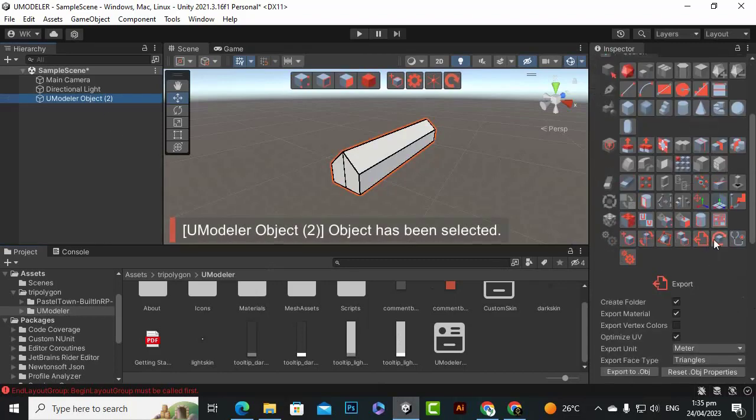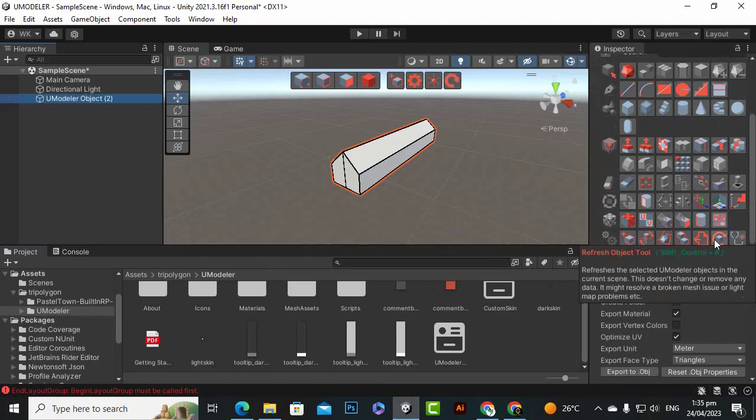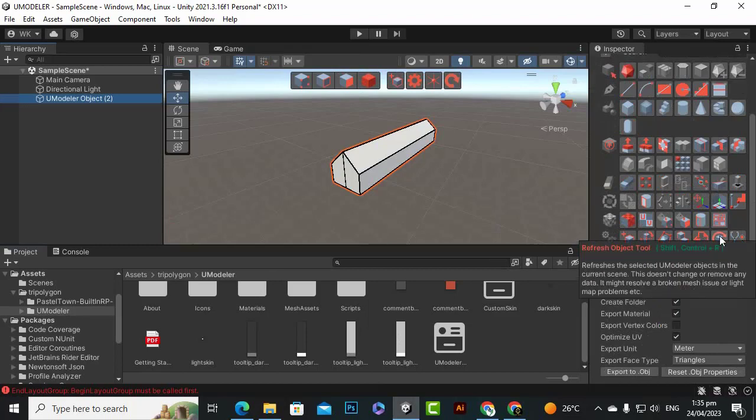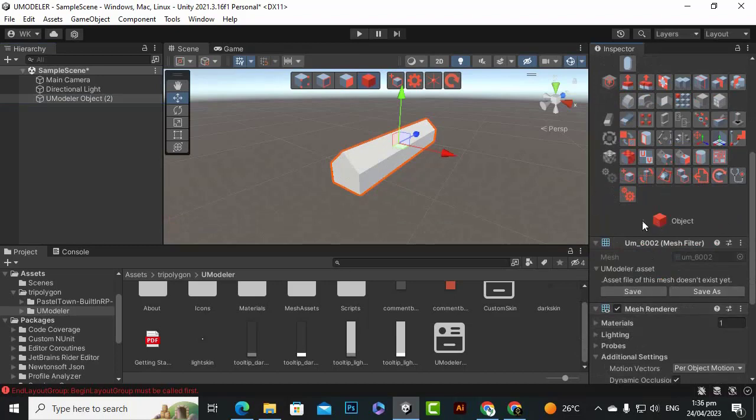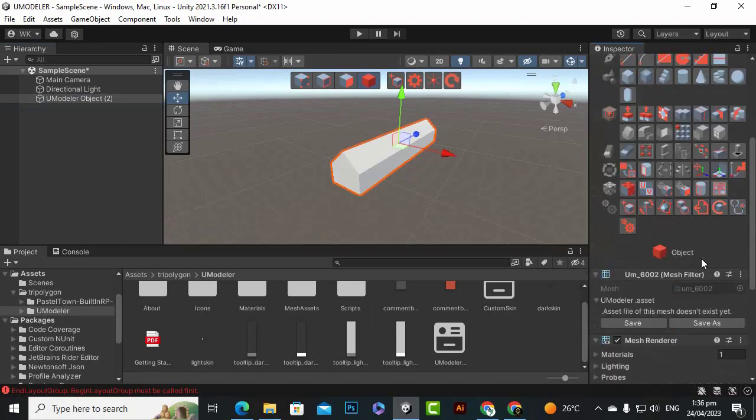So that's great. After that, we have this tool for refresh object tool, and Shift Control R is this tool. The objects in the current scene will be selected and refreshed, and this doesn't change or remove any data, and it might resolve a broken mesh issue or light map problems. So in our case, our mesh is not too complicated, but you can click on this and you can see that you don't have any issue with this mesh. Otherwise, if you have issues, you will see some details here.